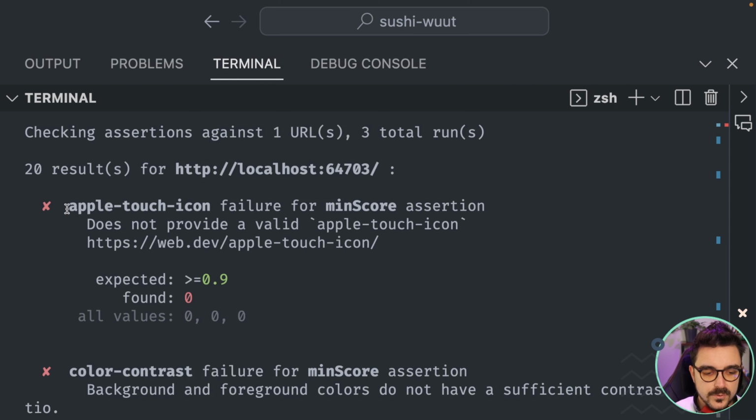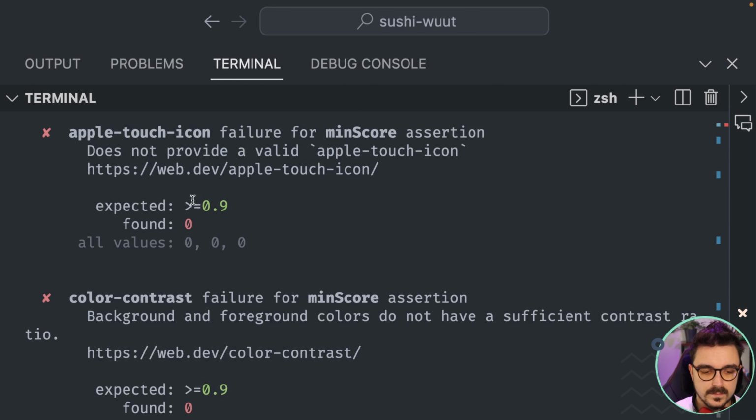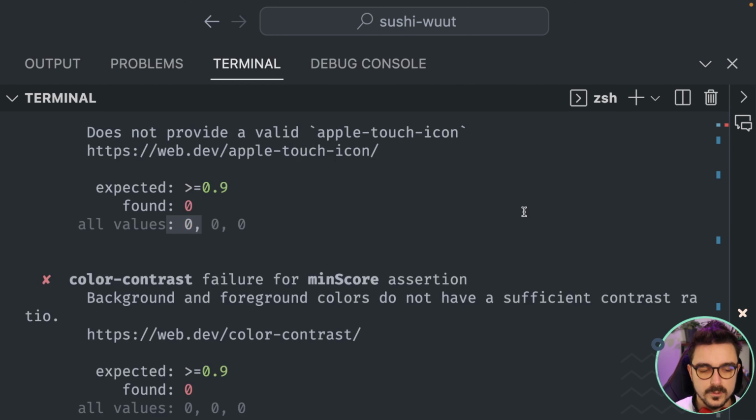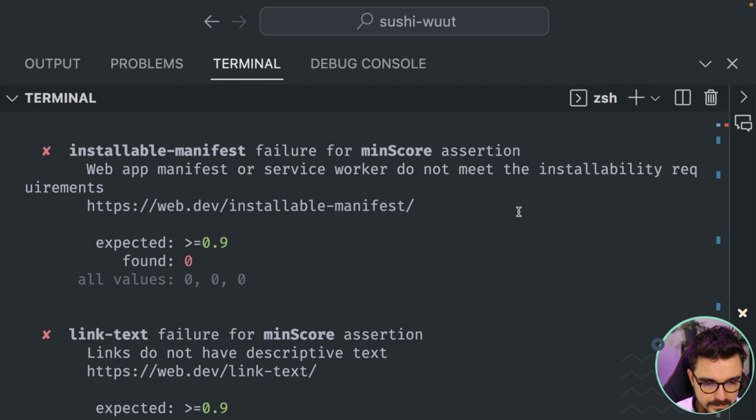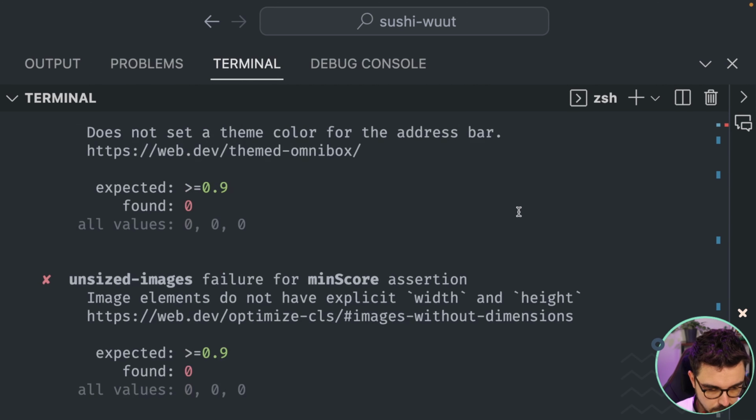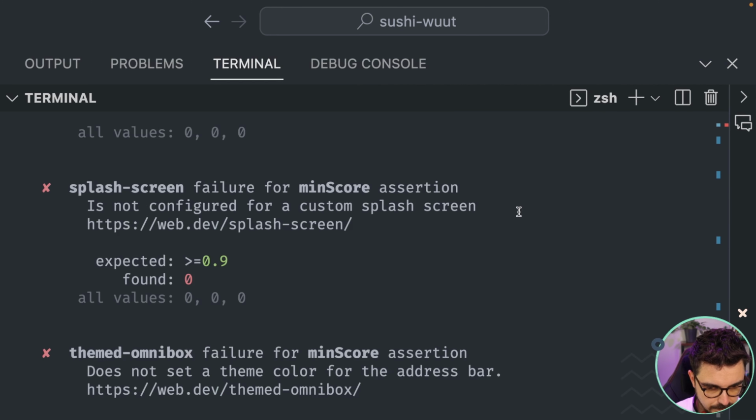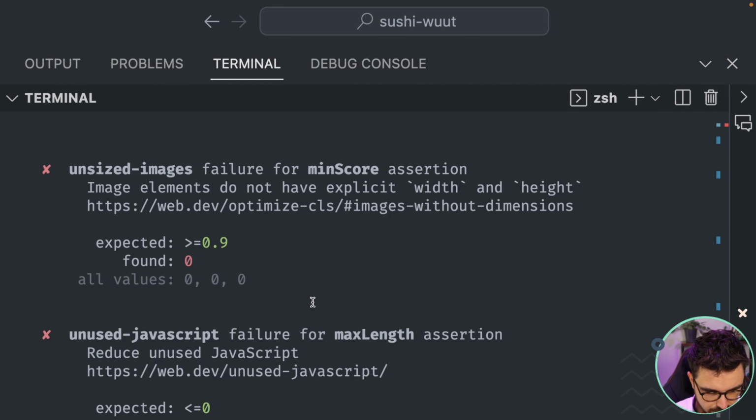So here it is going to show you different things that fail, for example, okay? It has 3 levels. It has error, it has warning, and it has like success. So in this case, the preset that we have, the Lighthouse recommended, it says that the minimal score for this assertion, the minimal score for Apple Touch icon, is 0.9, and it found 0 because we haven't defined an Apple Touch icon. This is for the PWA, I think. Let's see if we can find anything related to, yeah, it's everything related to PWA. This one as well, splash screen.